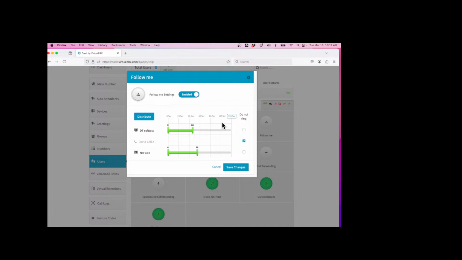Now up here at the top is a duration or ring duration. It defaults to 120 seconds. You can change that to what you see fit. You can also then click distribute. So then you're equalizing out the time between the 2 devices. And you can also click and drag and change the order and then click distribute to reflect that new order.